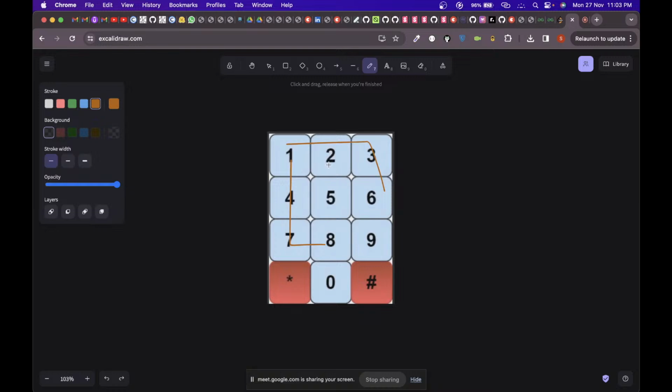And from 2 we can go to 9 and 7, and from 3 we can move to 4 or 8. From position 5 we can't go anywhere, because we can only move on numerical digits. We can't move on these red symbols.